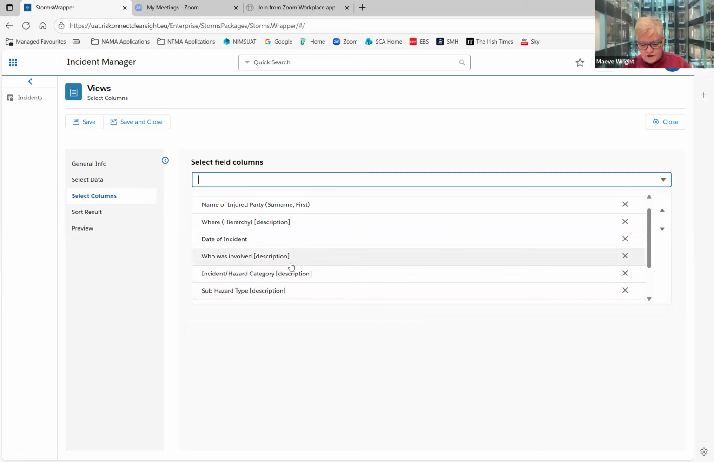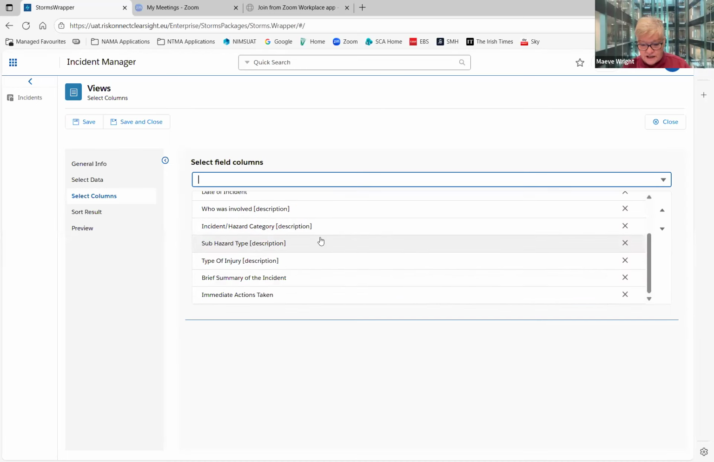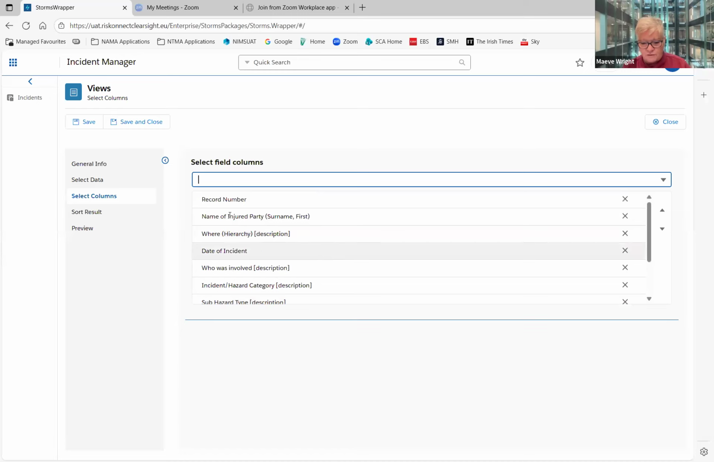You have the who was involved. You can put in the name of the injured party as well, and actually what isn't there is the record number. It is there. Okay, so let's just leave it at that. We're going to save and close that.